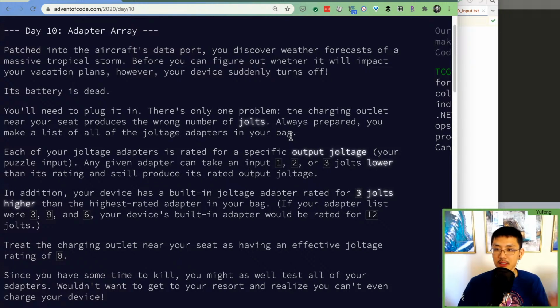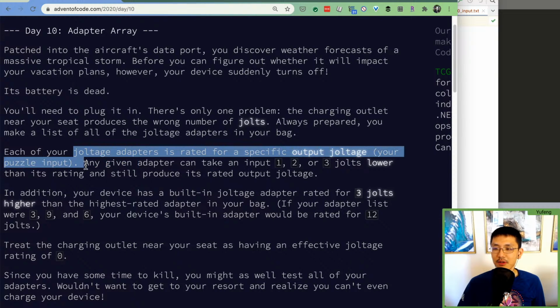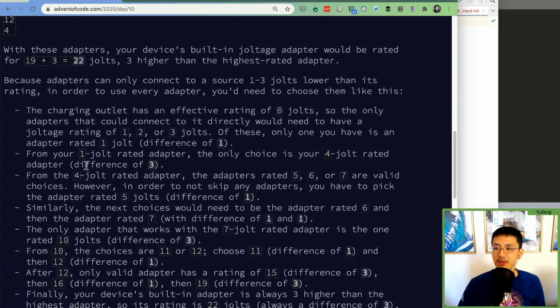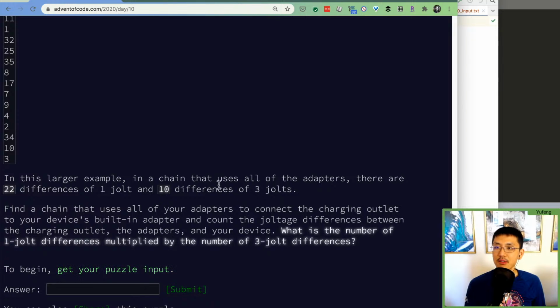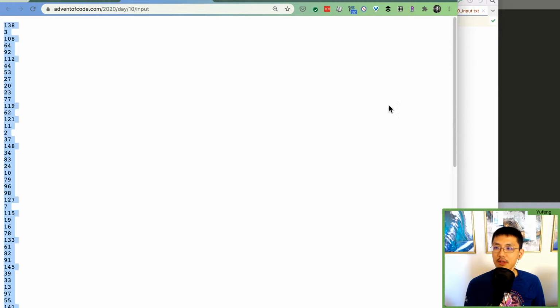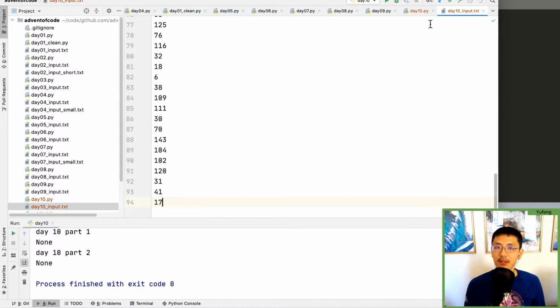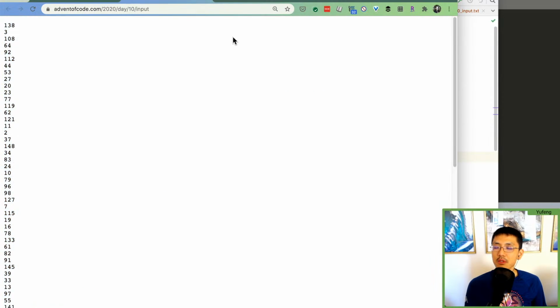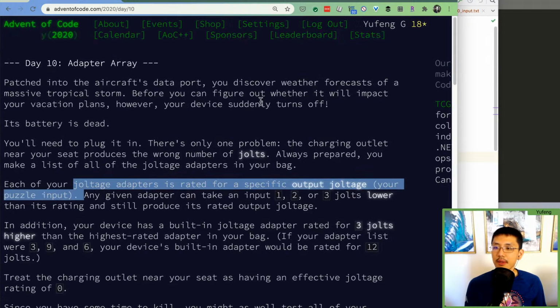Always prepared, you make a list of all the jolt adapters in your bag. Each of the jolt adapters is rated for a specific output joltage. Okay, so we have a list of joltage outputs from each of the adapters. That's our input. Wow, this is a long description. All right, let's get that input. So we have adapters of values that look something like that. Get our last new line edited there. And let's go back up.